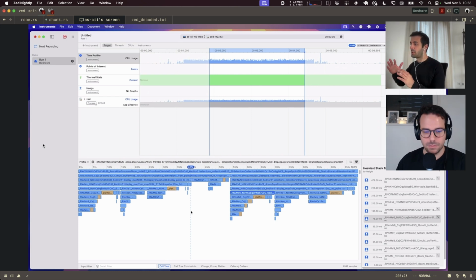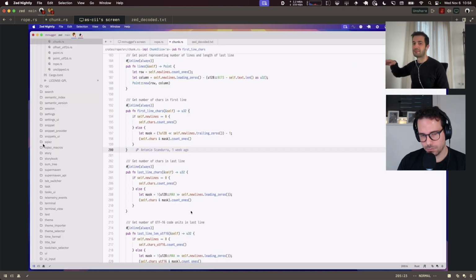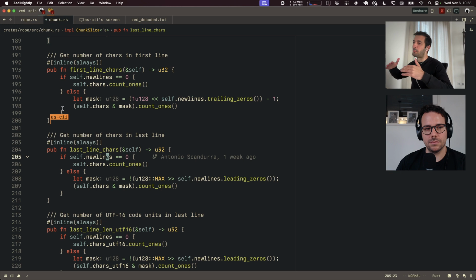Because if you look at a file, it's just a bunch of bytes, right? But as a user, you don't see a sequence of characters in just one row. What you see is a bunch of lines. And that's what the rope does. The rope transforms this sequence of bytes into this sort of two-dimensional structure.